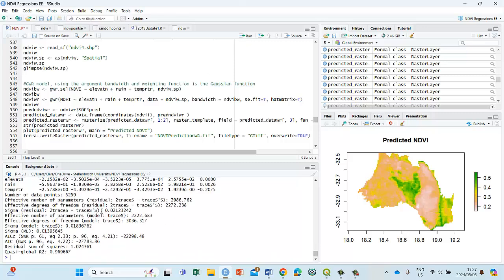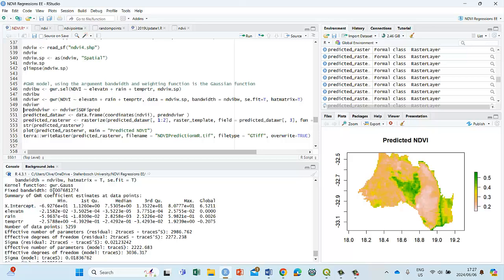If I run this, this is the result that you get. It says there the kernel function is a Gaussian. It's got a bandwidth of 0.07 that it used in this case. The bandwidth that it used, there is the coefficients, but you see now it doesn't calculate one coefficient per se. It calculates a range of coefficients. Okay, so it will calculate a minimum, first quartile, median, second quartile, and a maximum for each of these variables.